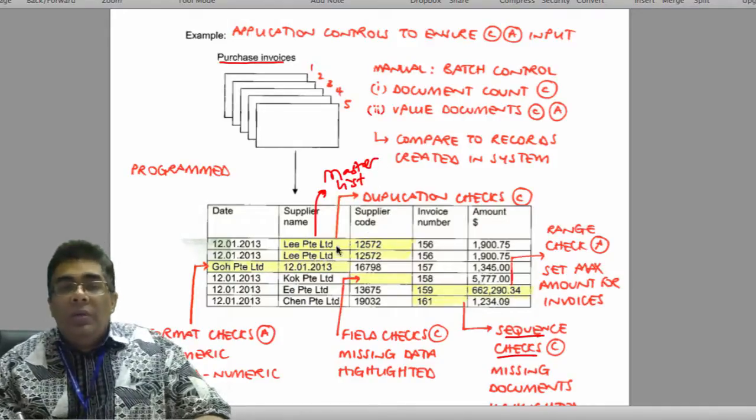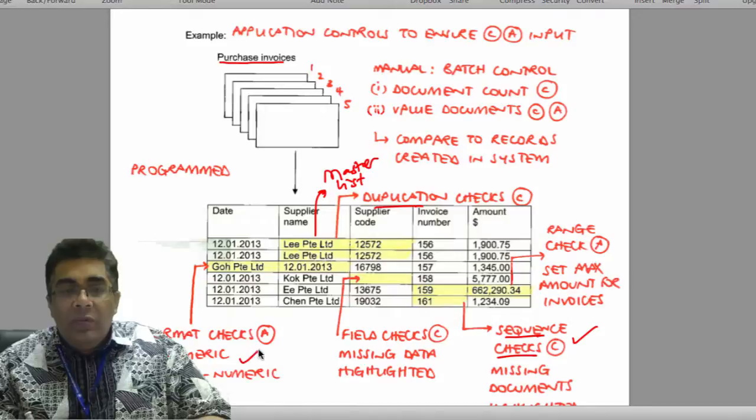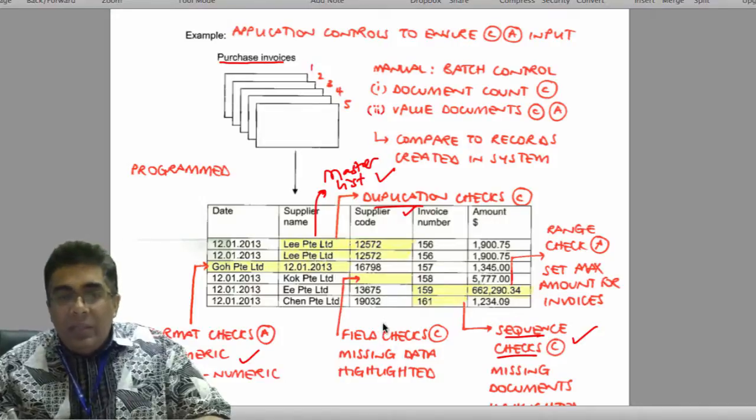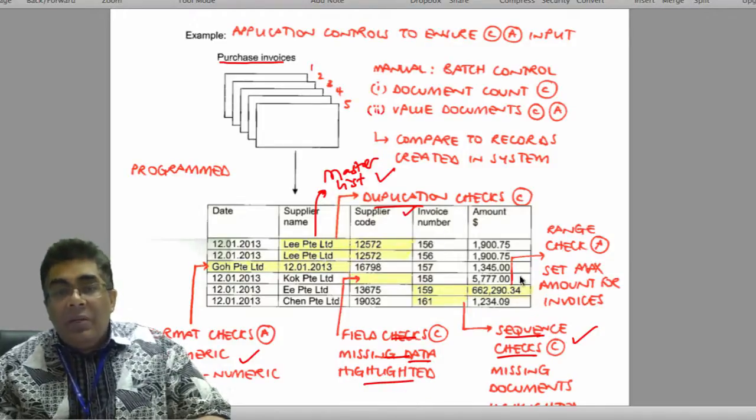Okay, also we will avoid that there is a duplication, you see. So sequence check is one of the application controls. Format check, then linking it to the master list. Duplication check, right? Field check, that there is one item which is missing, the data is highlighted, you see. And then the amount itself.